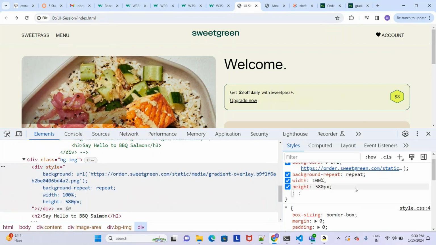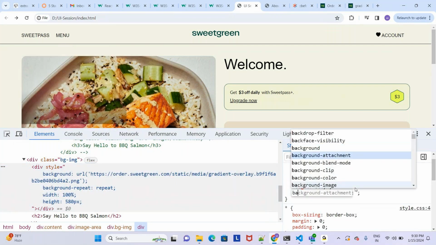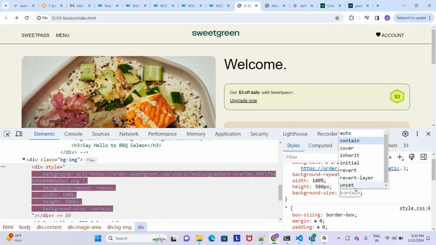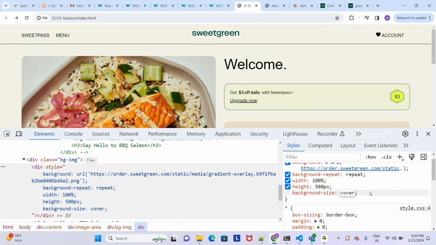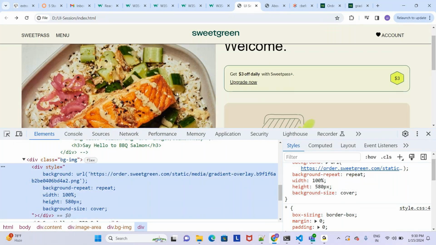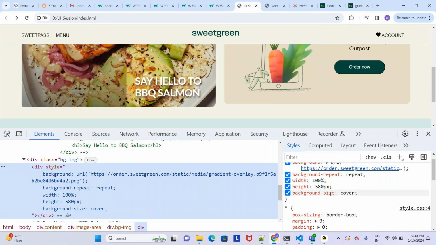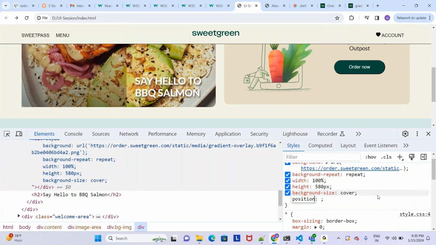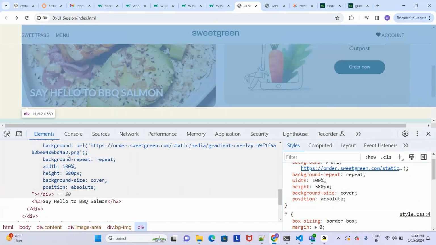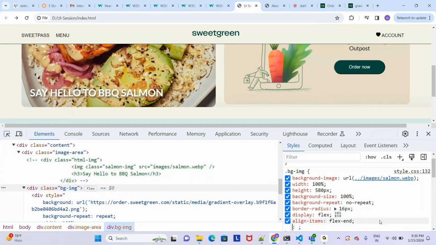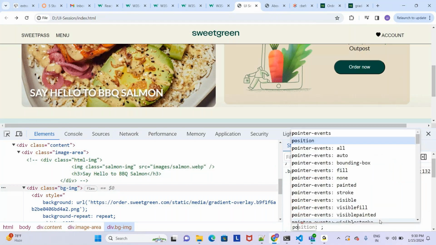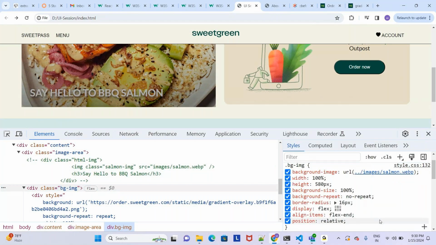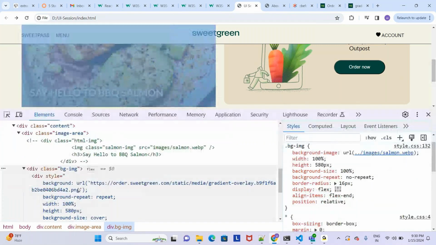Okay, what we're going to do is background size. You can apply background size here. Cover also is not exactly working. I see, there is a clash here. Instead of that, let us make this position absolute, and for this parent element we can give position relative. So we don't need anything now.